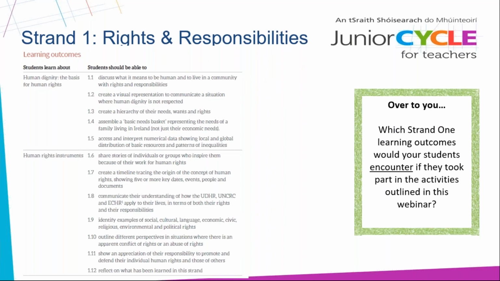So you will now see on your screen Strand 1, Rights and Responsibilities from the 2016 short course specification. And just a reminder that that's also available in the link in your handout on the right-hand side of your screen. So on your own at home, we would invite you to read through Strand 1 on your screen. Read through the learning outcomes and identify which learning outcomes your students would encounter if they took part in the activities we have outlined tonight in this webinar. So we'll just give you a moment to read through the learning outcomes on your screen. Which of these learning outcomes are most relevant to the activities we have outlined for you tonight?